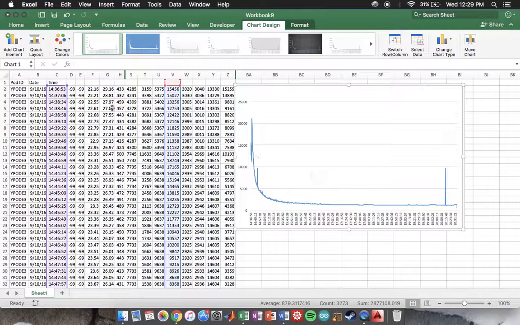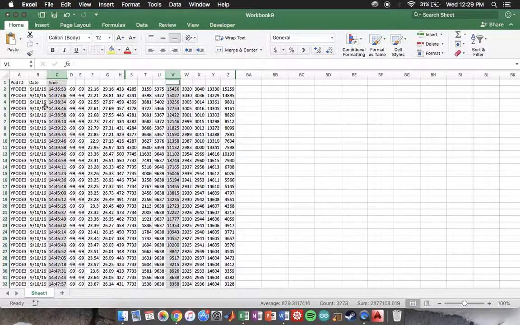So from there you can delete data from here or hide it or select different data to make charts with. It's going to make it a lot easier to create really good plots for your posters.